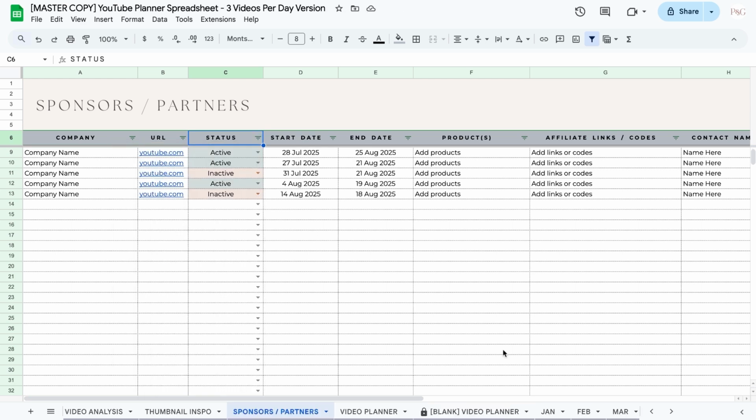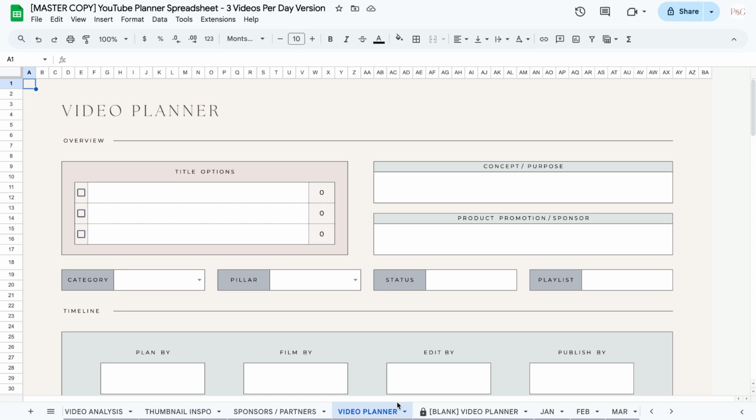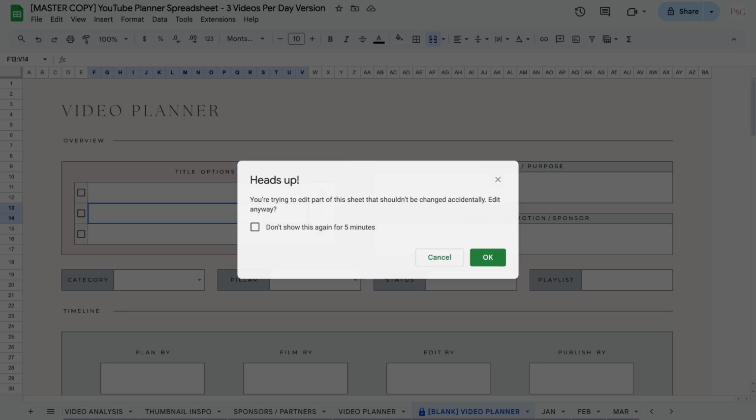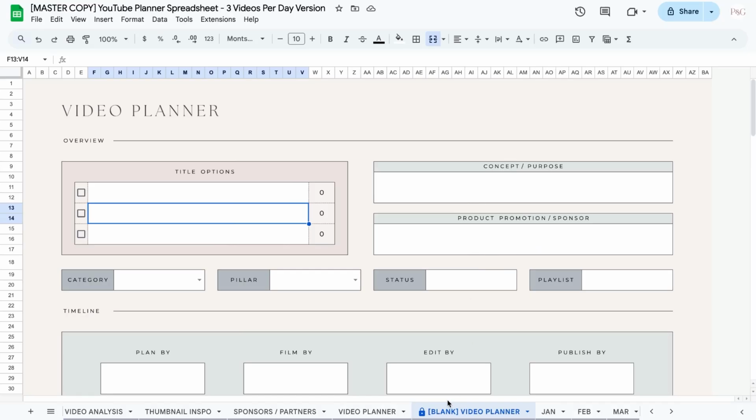The next two tabs are our video planner tabs. Now you may notice that one of the tabs looks normal like this, and another has a lock symbol next to it in the tab bar. This is because the second tab is almost completely locked. This prevents you from editing it, so that whenever you're going to create a new video, all you have to do is right-click on the tab and click Duplicate to have a blank copy of the video planner. That way you don't accidentally mess up the blank version and you can easily create a fresh copy.